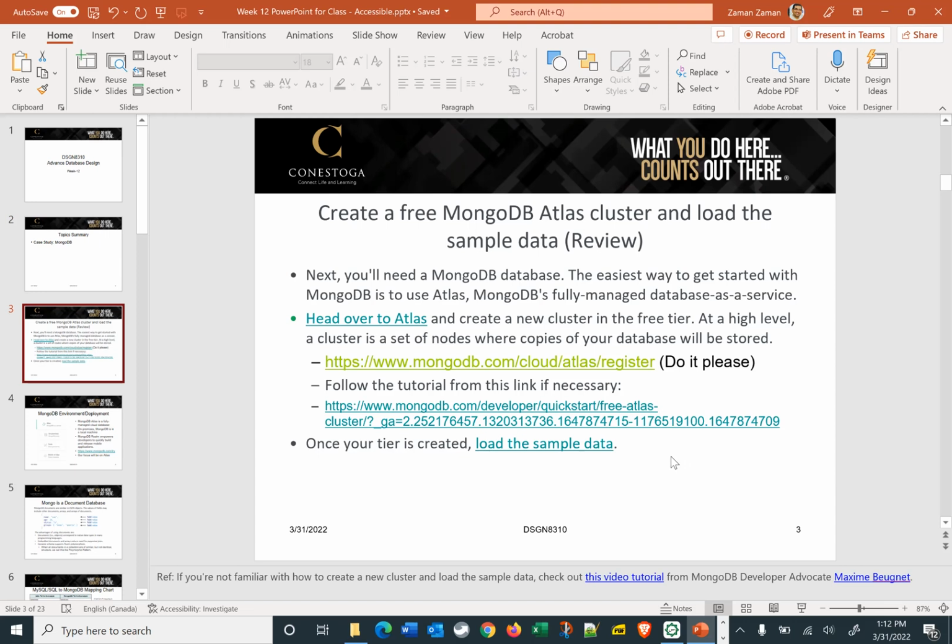So I just keep this link so that by chance, if you can't find how to log in, where to log in, these links and videos will help you to create those. This is a review slide.